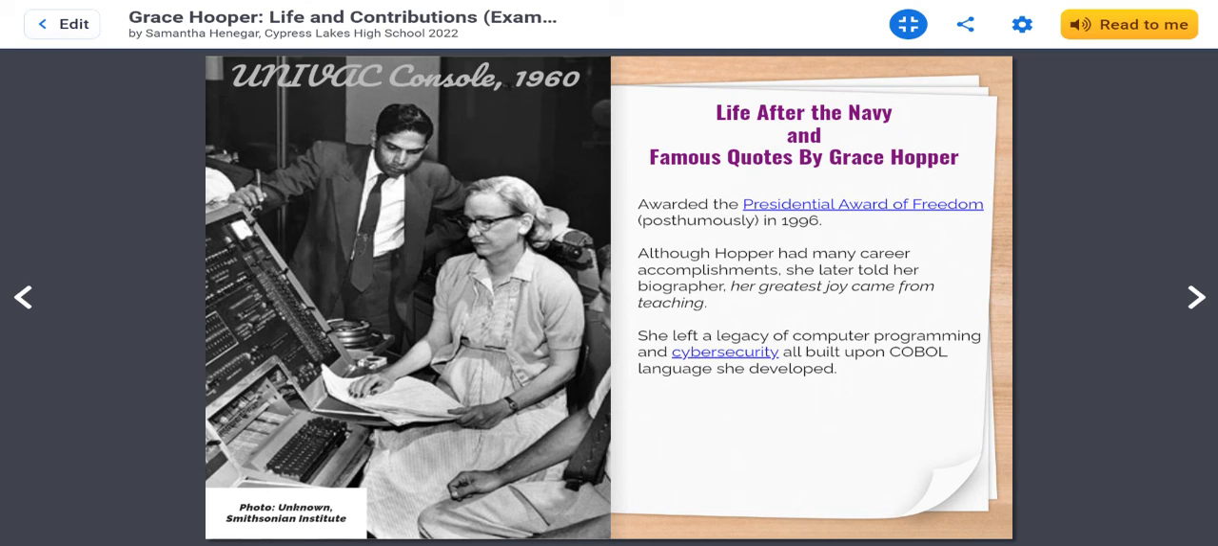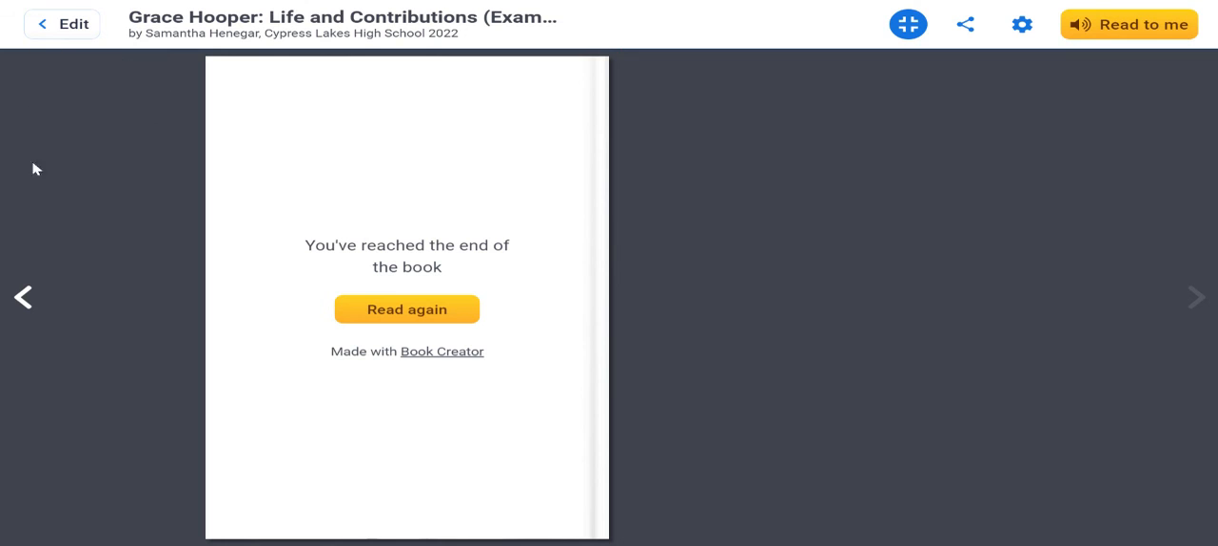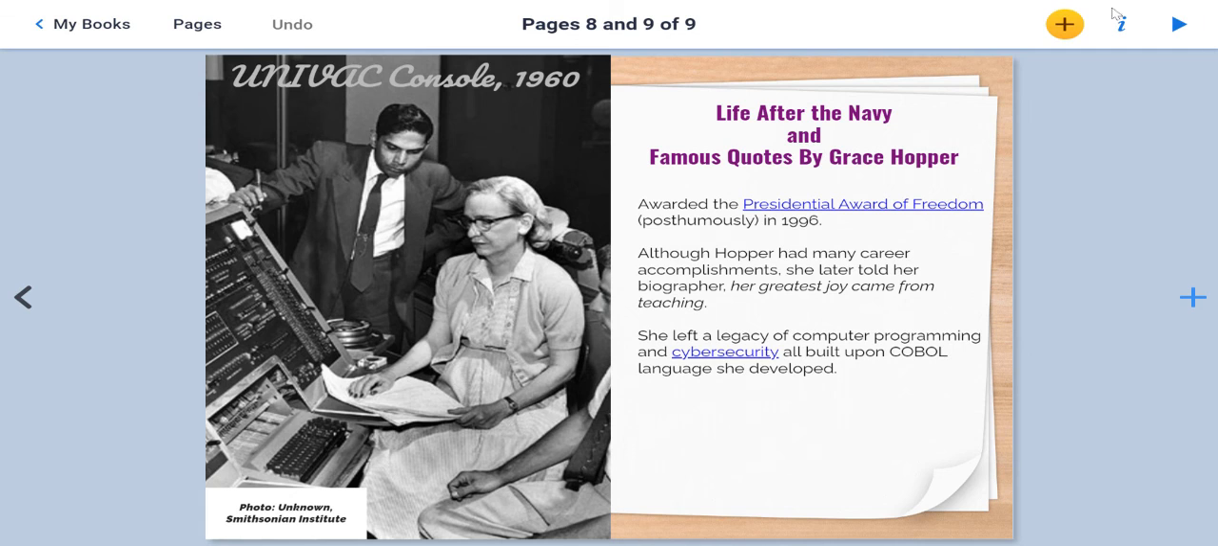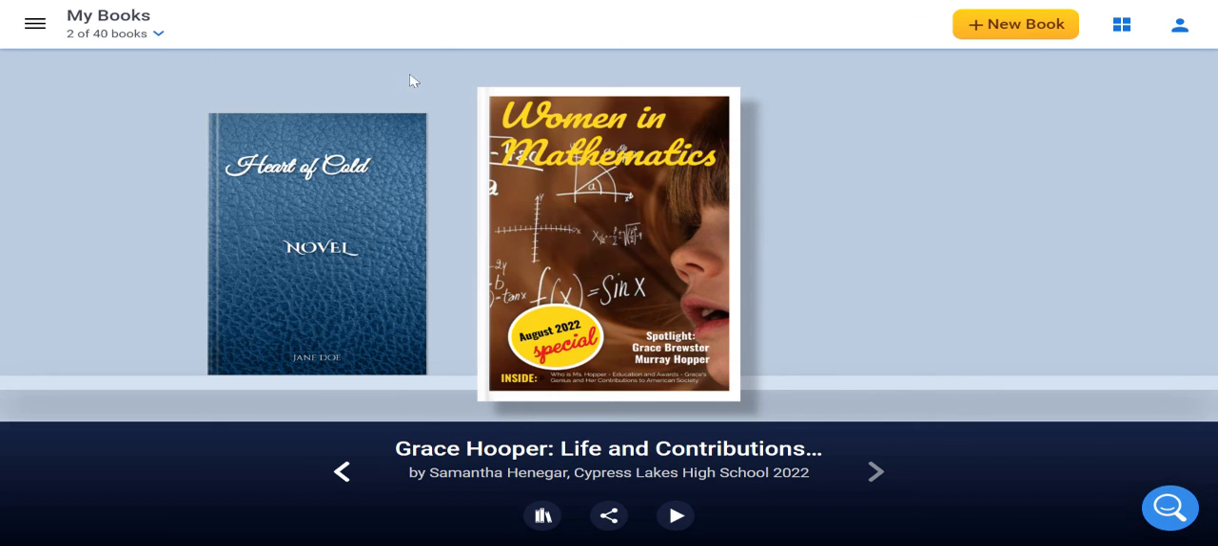So a little bit of additional learning to help your students go deeper. And then one of the lasting effects that she had is a legacy of cybersecurity. And this brings you back to the same magazine, to this article right here, talking about preparing cyber leaders. So I really feel like this particular program, Book Creator, has a lot of options.